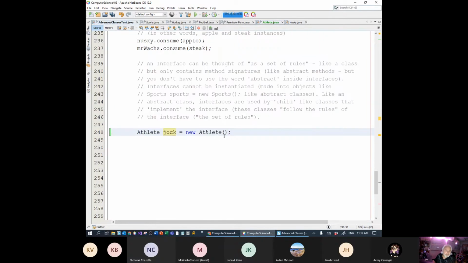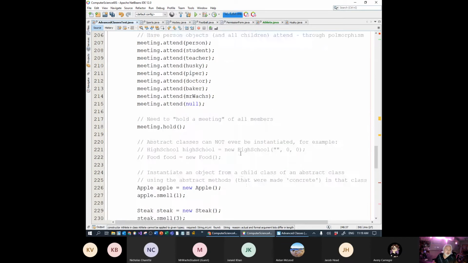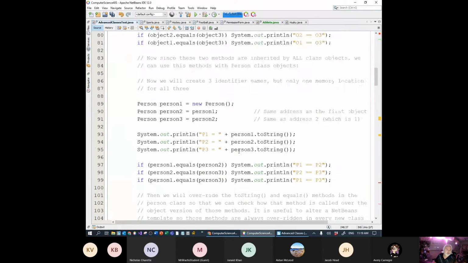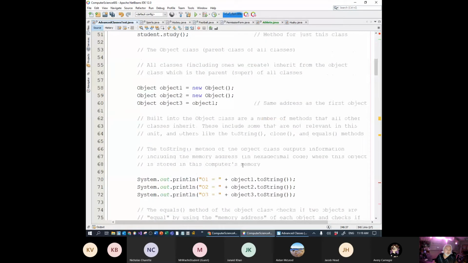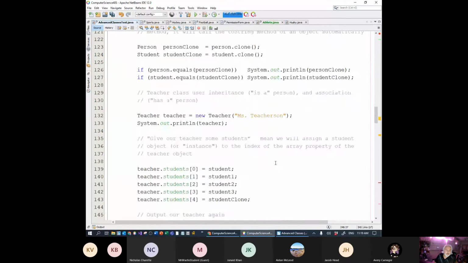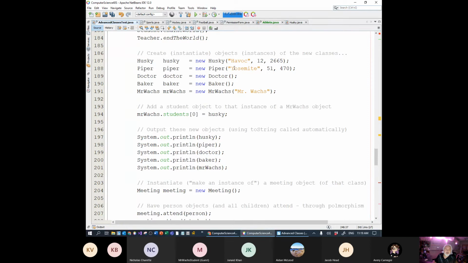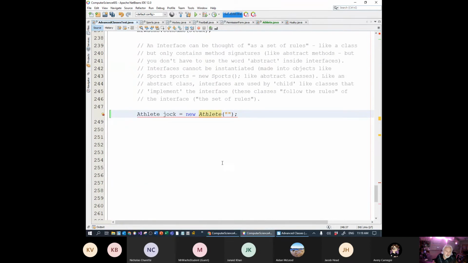So now back in our testing class, I no longer have a default option. I have to give it a name for my athlete. Let's make our athlete, what did we call our Husky back when we made our Husky? Did we actually give it a name? When we made our Husky, we called it Havoc, right? So let's call our athlete, I don't know, let's give it a jock name, right?